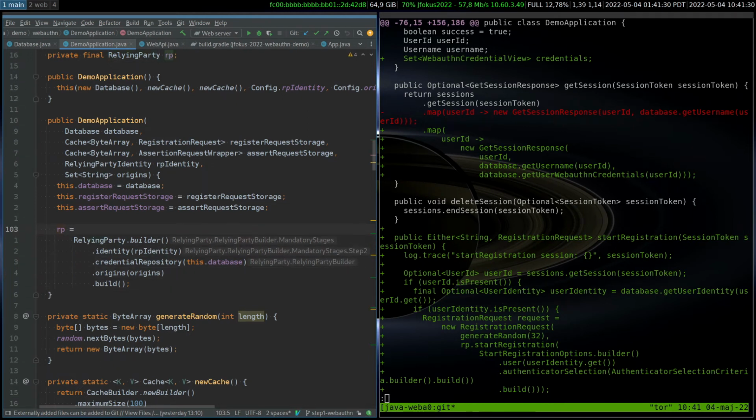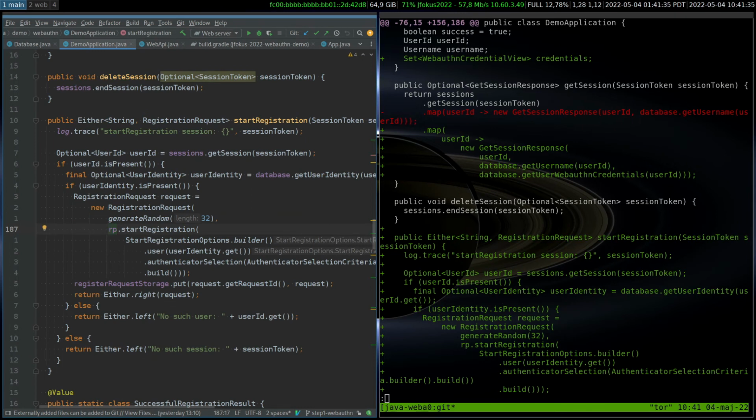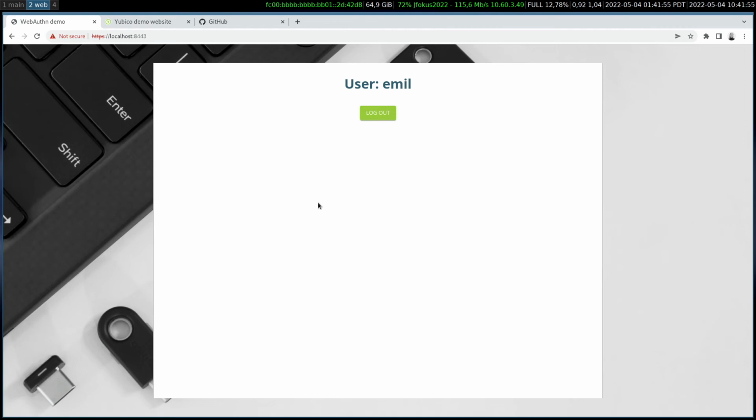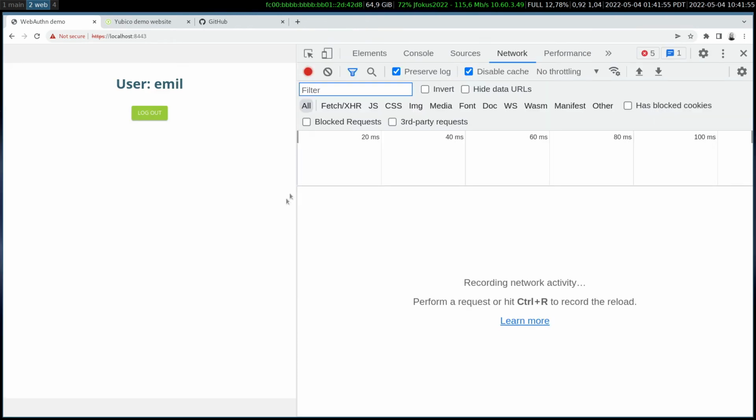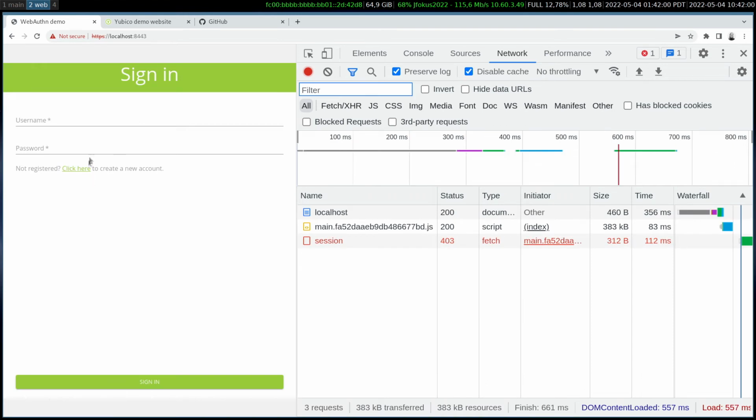And then what we can do with that is we can have this start registration function here, which is going to simply call rp.startRegistration, and then we wrap that in some more response objects and then return that to the front end. So now if we go back into here and open the developer console and reload this page, we can sign back into our account.